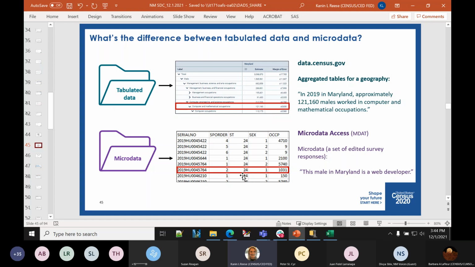Some things to make it make a little more sense with the public use microdata. It's just a sample of each survey response. So each line is a survey response, and then you have to put those together and tabulate them yourself. So one of the things is the difference. We have an example at the top of what the tabulated data are for someone looking for males in 2019 who are web developers using our tabulated data on Data.Census.gov.